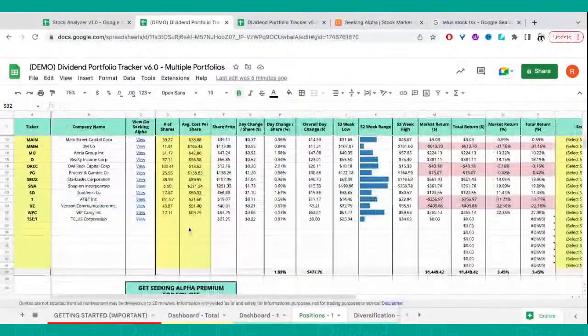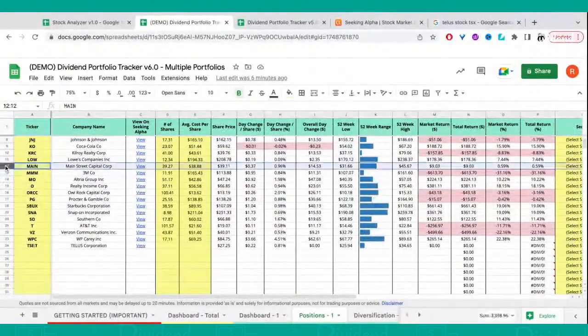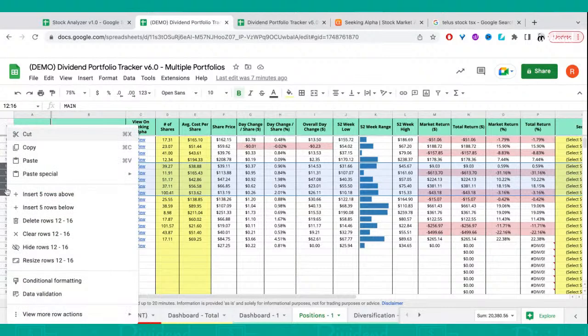If we just add new rows in the middle of the spreadsheet here, those formulas will automatically adjust. It'll just make our lives a lot easier. So you're going to highlight 5 cells, or however many you want to add. You're going to right click. You're going to click Insert 5 rows below, okay?